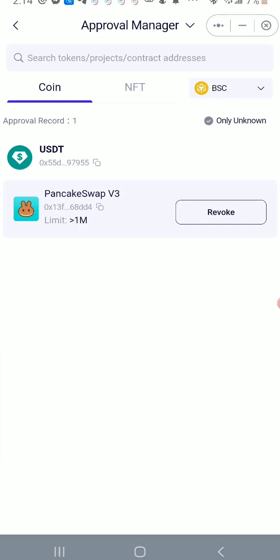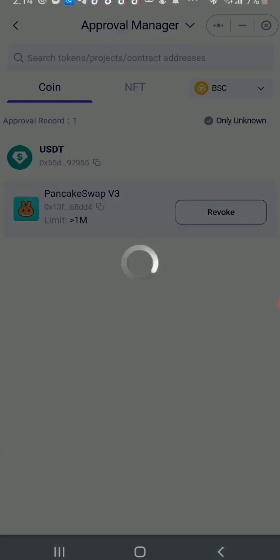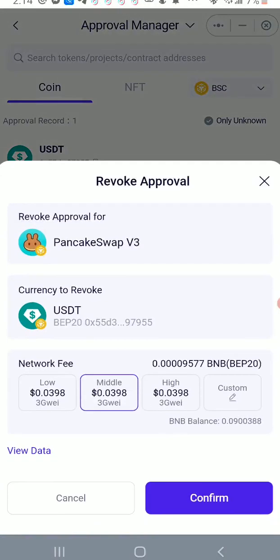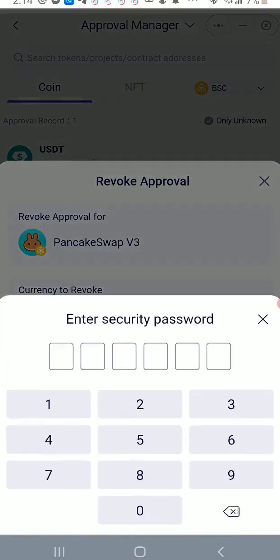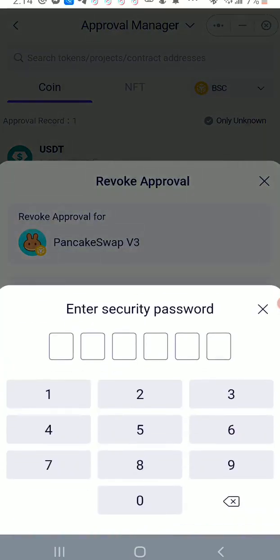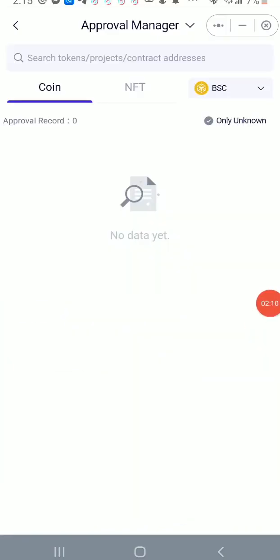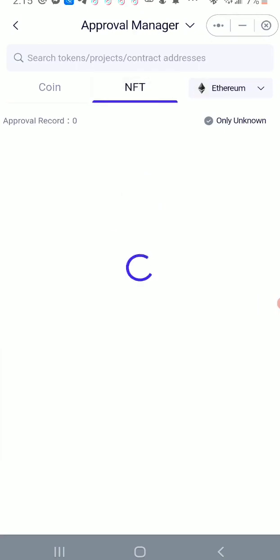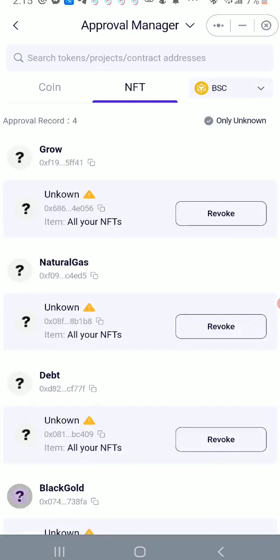So I'm going to just make sure that I click revoke, confirm, and put in my code. And voila, there's no more approval. And just because I'm in here, I'm just going to check under NFT just to make sure I didn't do anything with my NFTs. But I just want to, oh, geez, I did.